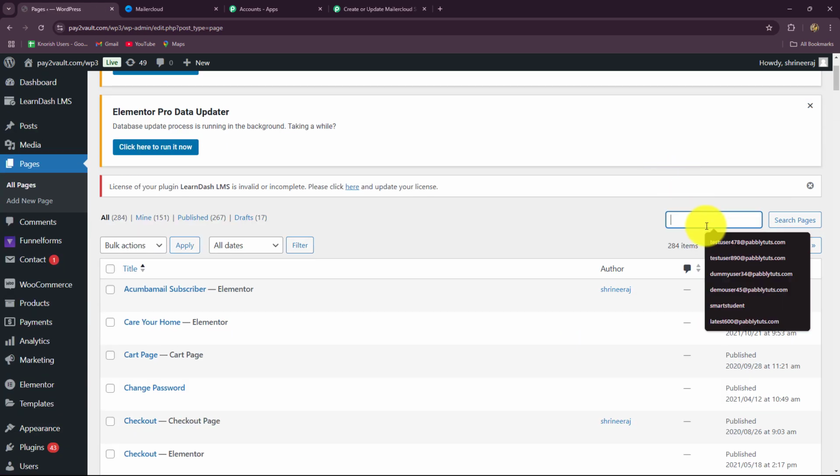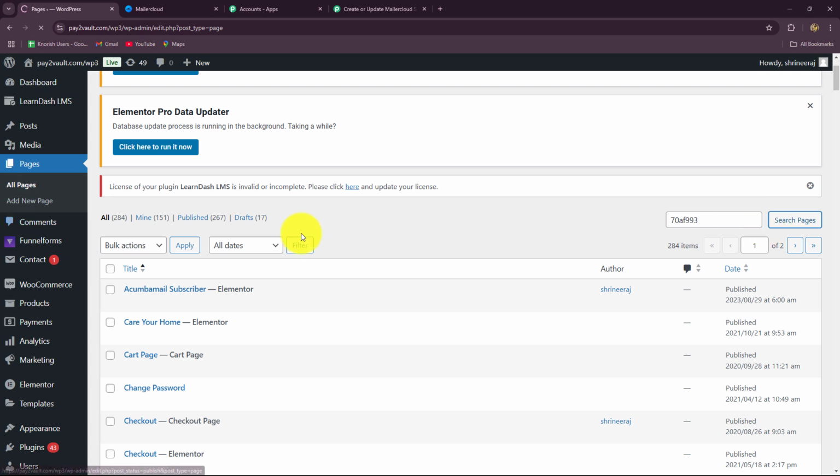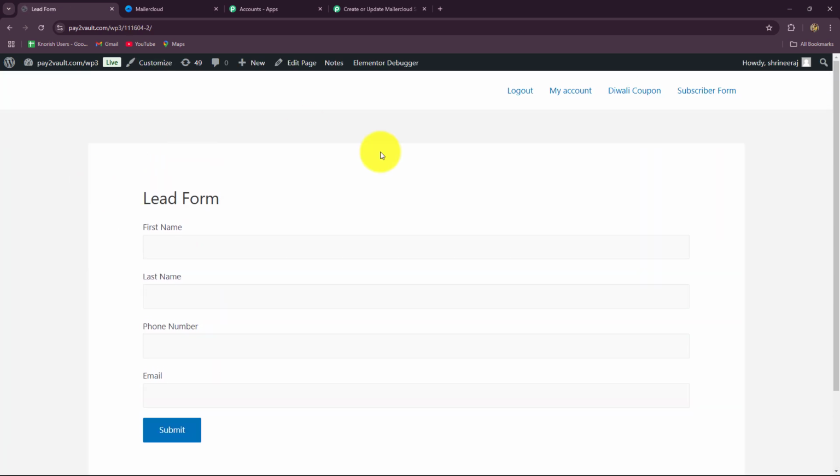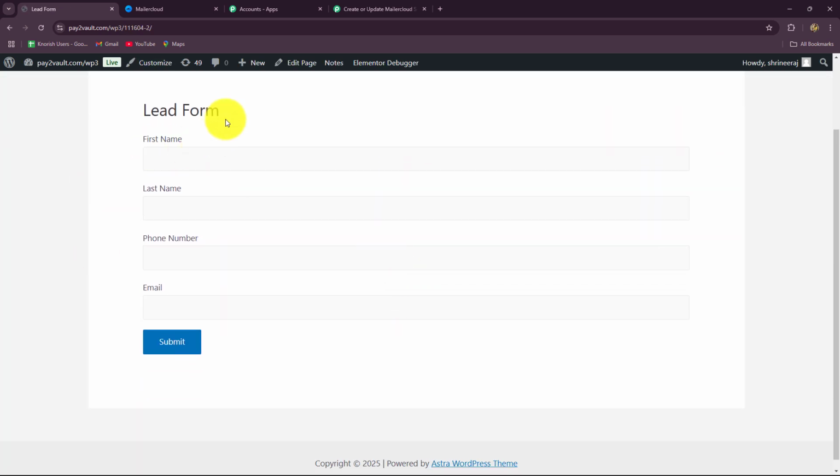And now I'm going to search the form with the ID over here in the page section. Here we have the form with the ID, we have searched it. So now I'm going to click on view. As we have done that, the form is open in front of us. So now in order to submit the form, I'm going to use some dummy details.